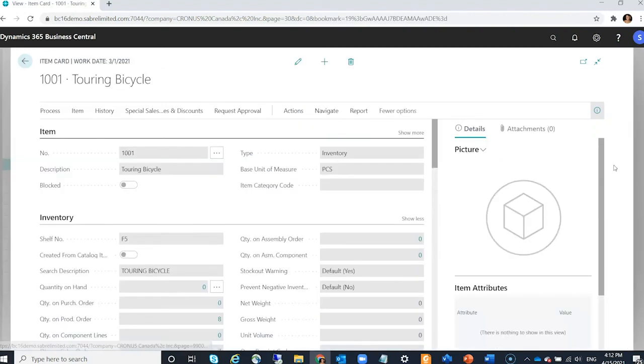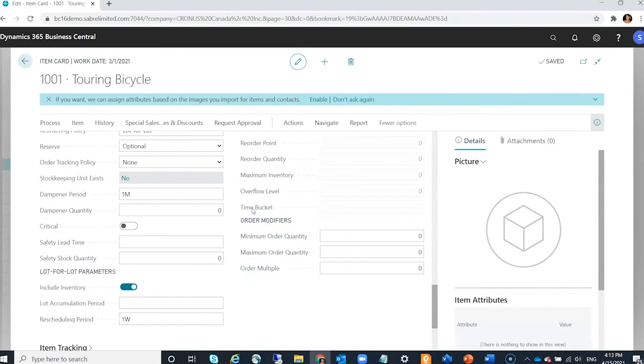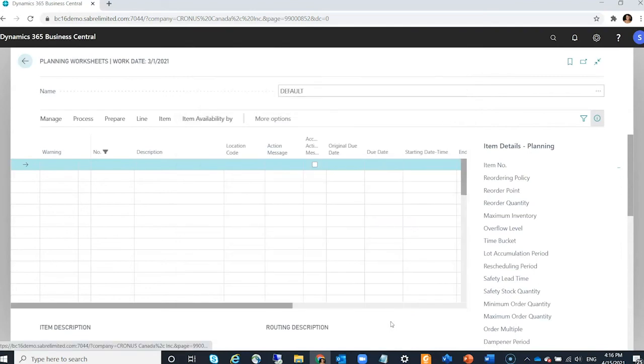So I'm going to jump into my item card. I'm going to scroll down, and I'm going to set up a dampener quantity that says it's okay for me to produce up to 2 more of the touring bicycles than my demand needs. So here, I'm going to run for the same parameters. Now that planning worksheet suggestion has gone away.